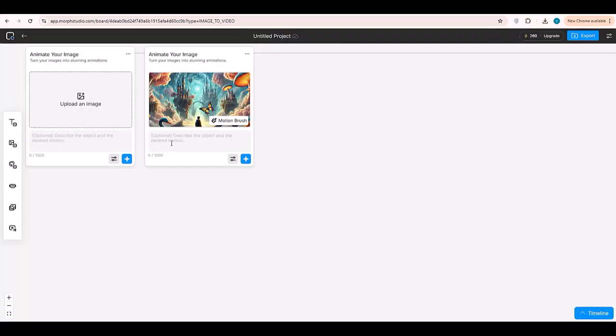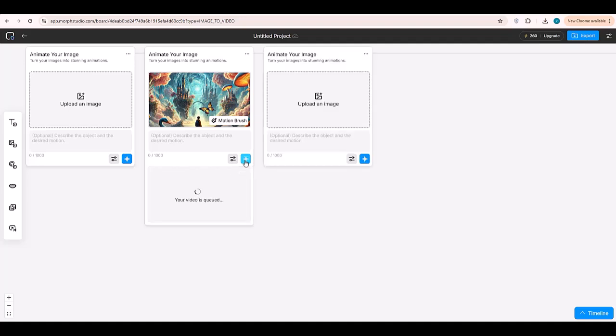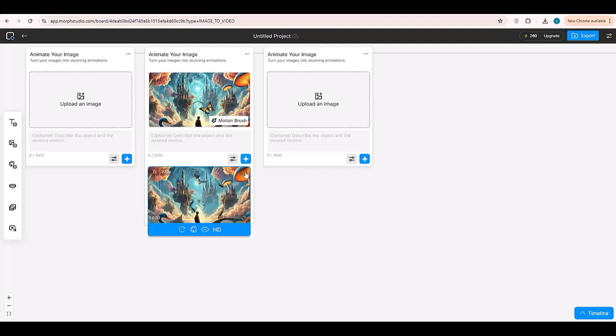The next step is to enter the image description, and what kind of video you expect. If it is correct, click the star icon to start creating your AI video. Wait a few moments, and your fantasy video has been successfully created. You can download your fantasy video by clicking the download button.